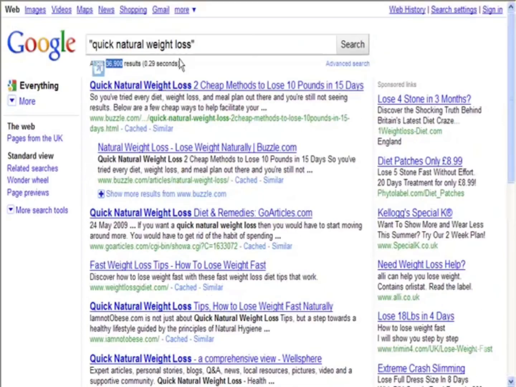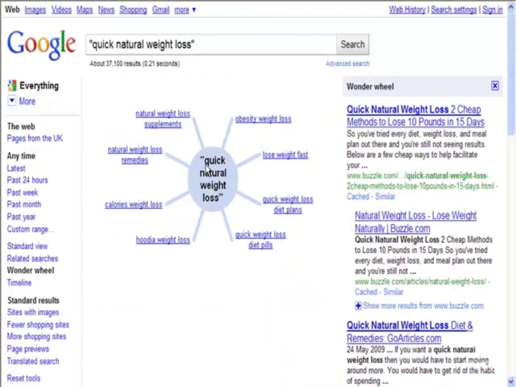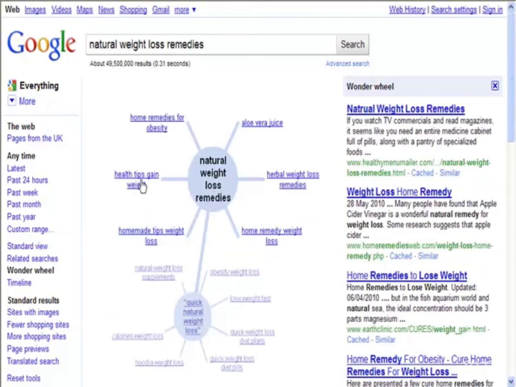So one thing we can do as well, if we're looking for more ideas, is we go here to the Google Wonder Wheel. Now the Wonder Wheel is a great tool, and what it does is it shows us other keywords related to it, like natural weight loss remedies, and when you click on each one, it's going to give you more and more ideas. So it's a good way to find out what Google thinks are related keywords to your keyword. So it's a very, very powerful thing to do.